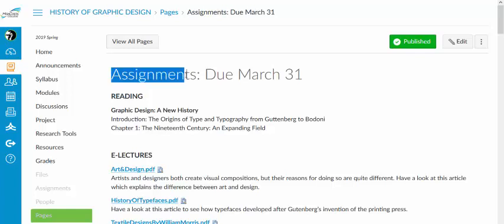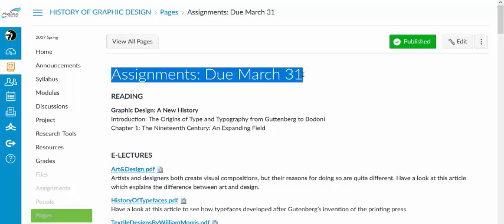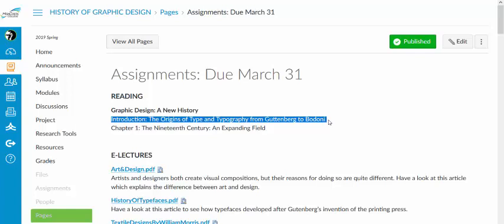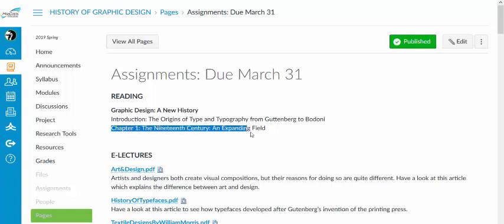Here we are in this week's assignment module, which is due this Sunday, March 31st. This week, you'll be working through the textbook by reading the introduction, which is about the origins of type and typography. It's a brief introduction. And then you'll also be reading Chapter 1, which is about the 19th century, the Industrial Revolution, Victorian graphic design, and the arts and crafts movement.